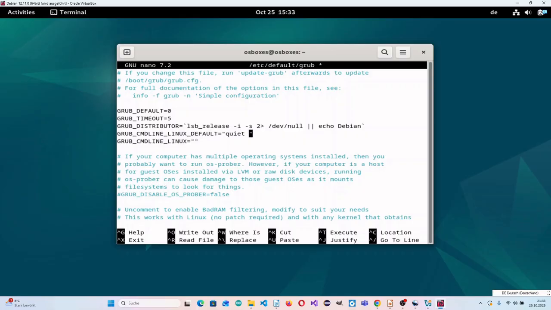So let's start with isolcpus equal to 2,3. Then nohz_full equal to 2,3. And then let's deactivate the RCU callbacks, rcu_nocbs equal to 2,3.